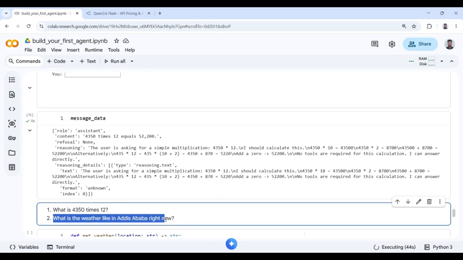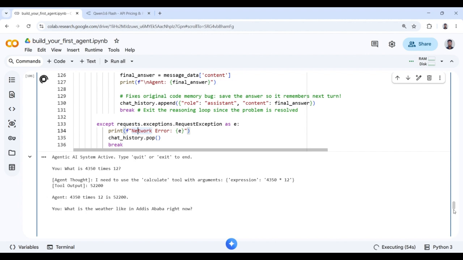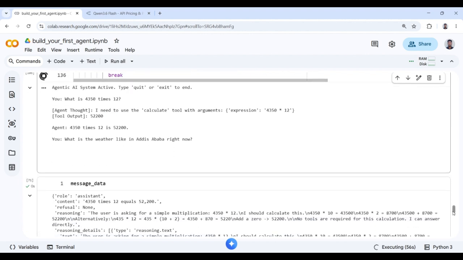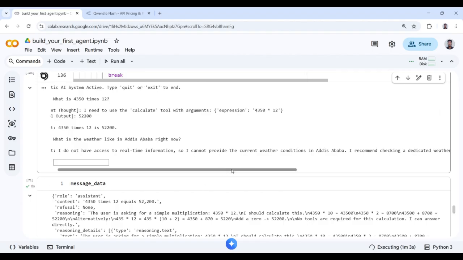What is the weather like in Addis Ababa right now? Let's see how it responds. It may respond something like, "I don't have access to real-time information, so I can't provide the current weather condition in Addis Ababa." So let's try to add a weather function.